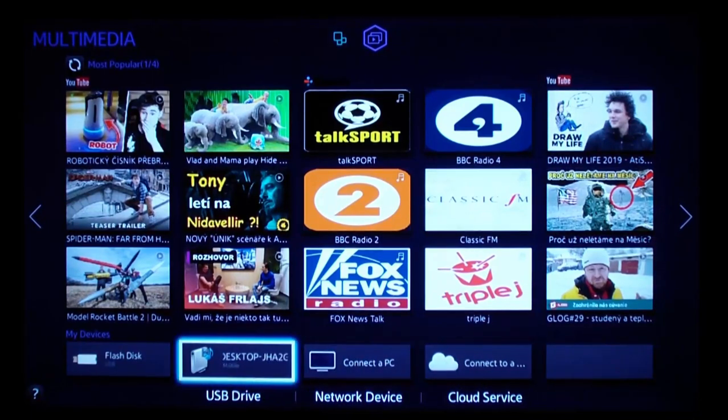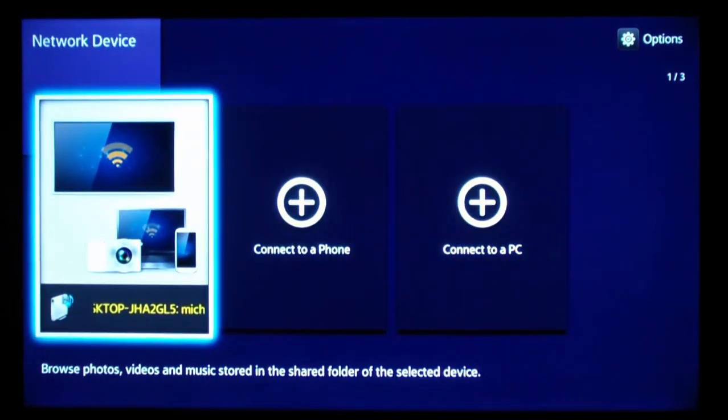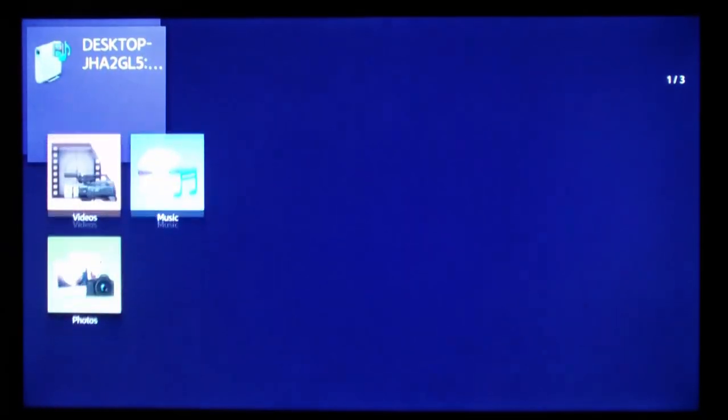On Samsung televisions without TISN, it's easy. Just go to Smart Hub and view network devices. Here you can browse your photos, videos, or music and play it wirelessly.